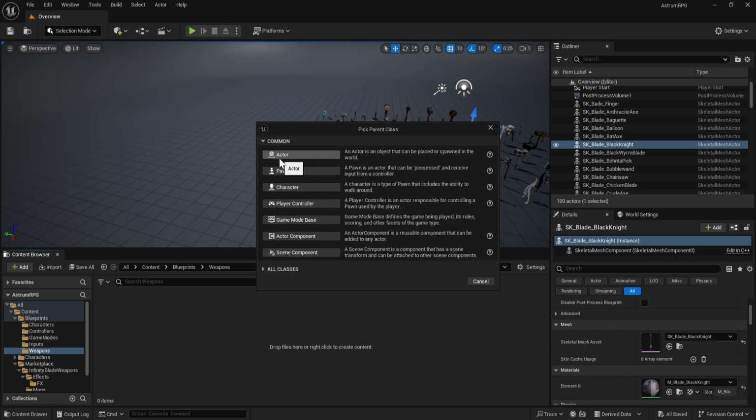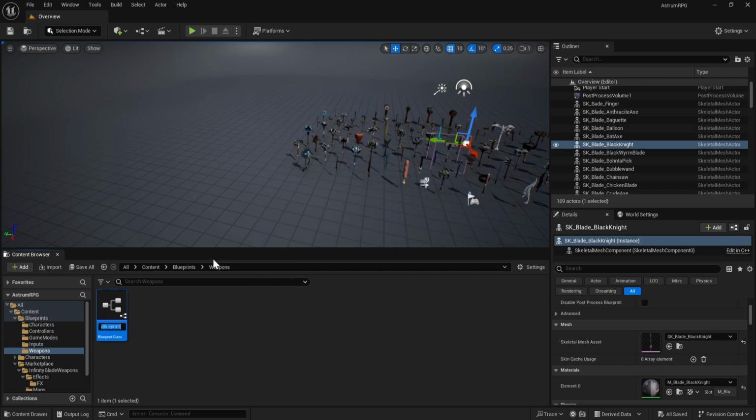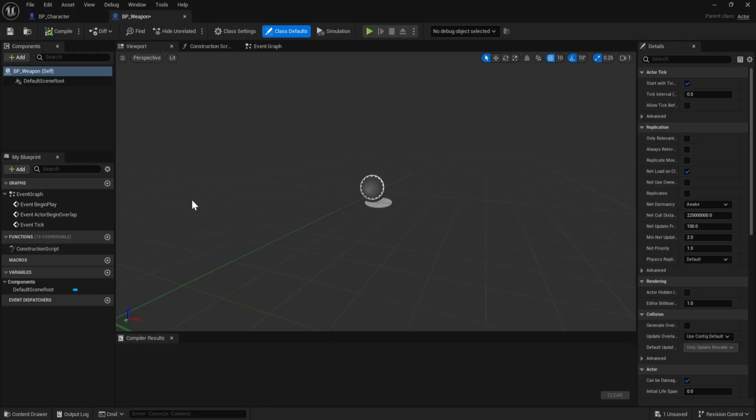Now, we haven't experimented with actor classes. We've only done characters, controllers, and game modes. An actor is just like a character, basically, but it doesn't have a movement component. And also, it doesn't have the capsule collision. So it's like something that characters interact with. So yeah, they complement characters. So I'm going to call it BP weapon. And that's it. So I'm going to open it.